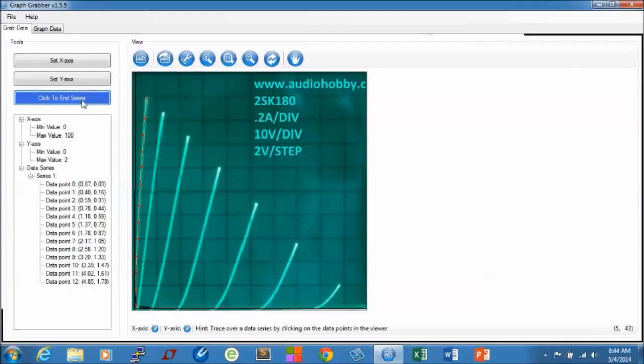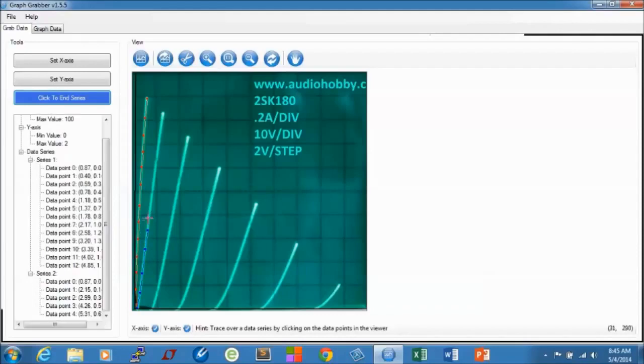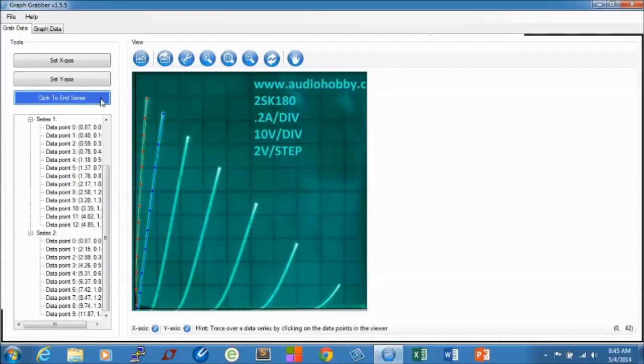Okay, let's finish that. And now let's add another data series. And now we just do the same thing, starting near 0 here. It's nice to have lots of data points for this. It helps you get better results. Okay. And now I just repeat those steps for the remainder of these traces.